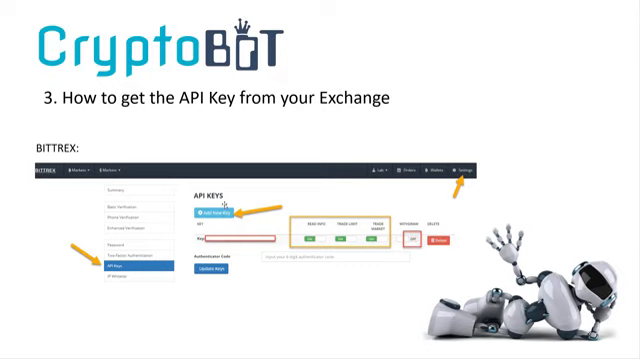So when you create this key, you get a public API key. It's displayed here, and you get a secret key. And I want to say, be sure to save your secret key first. It's quite the same as public and private keys for your wallet.